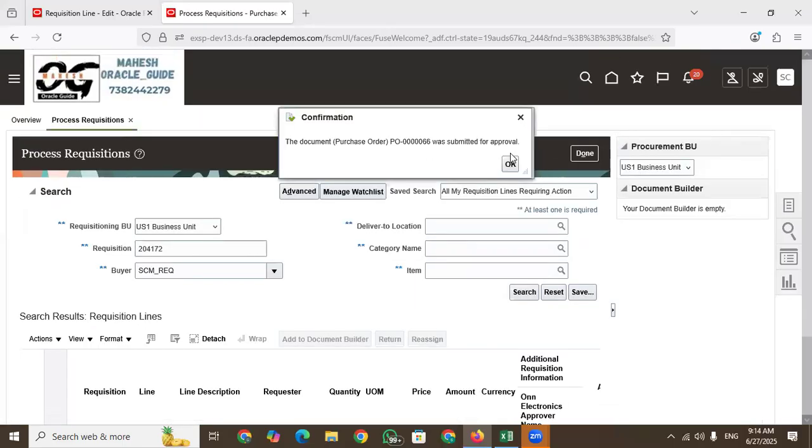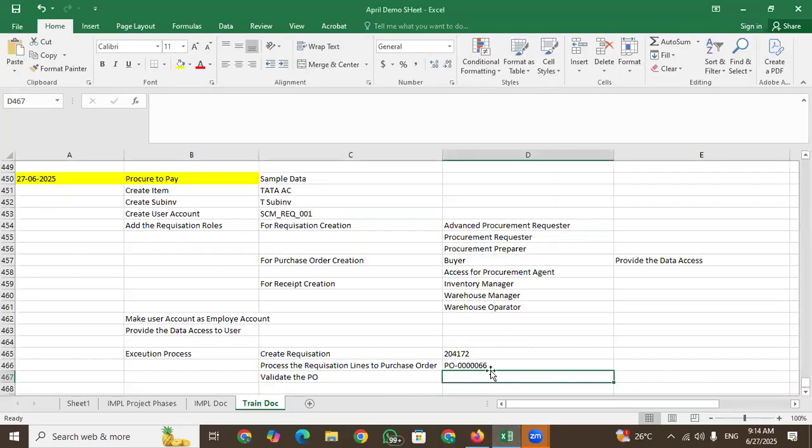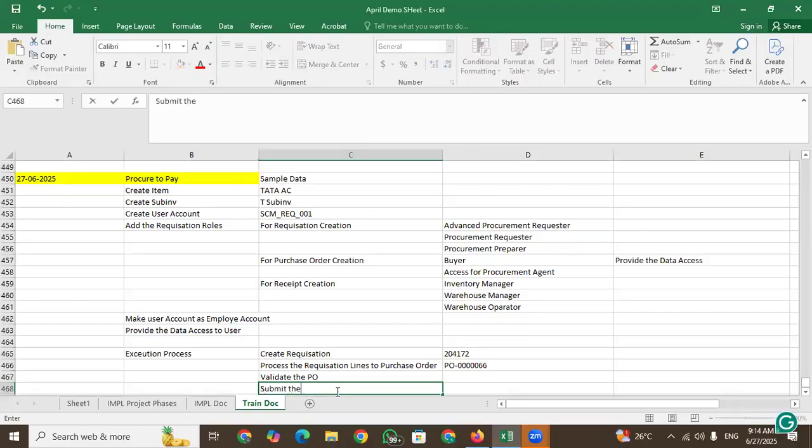Now it is submitted for approvals. So once the validation is completed, submit the purchase order.